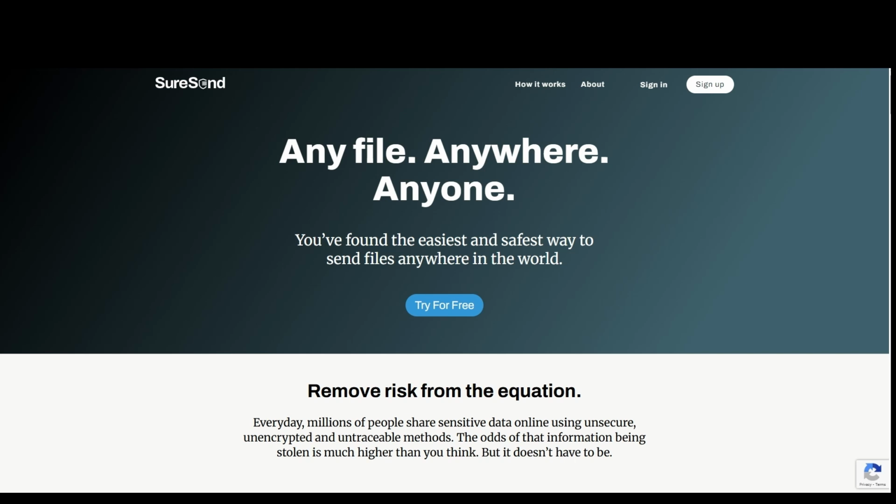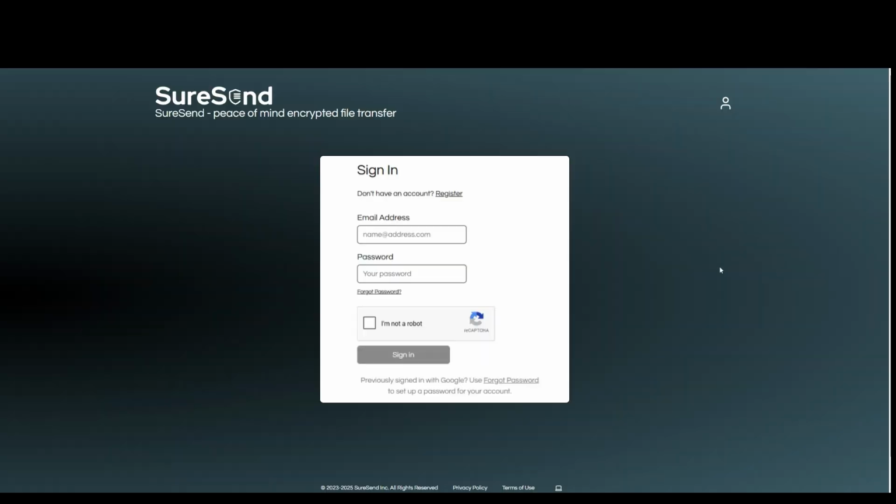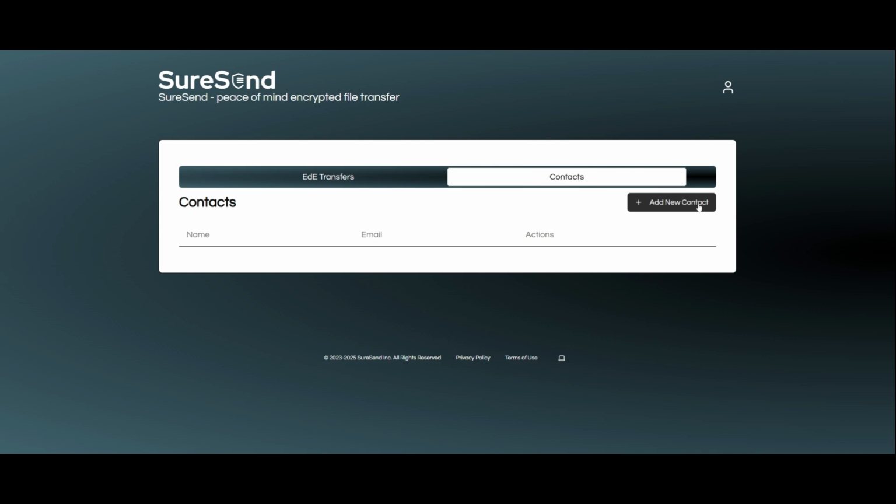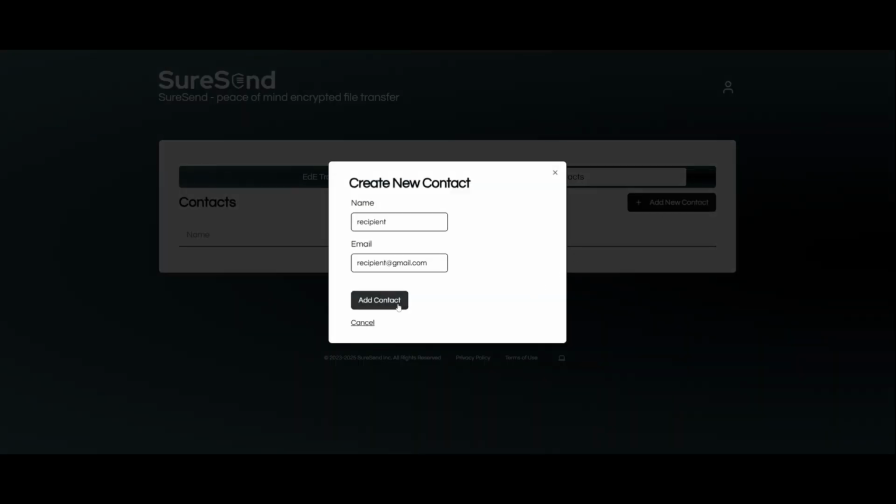Getting started with SureSend is super simple. Just follow these 4 easy steps. Step 1. Sign into your account or create a new one. Step 2. Time to add your recipient. Head over to the Contacts tab and enter their name and email.